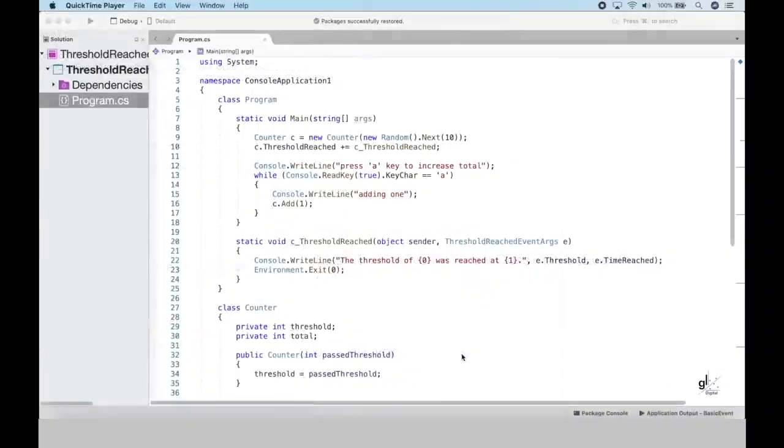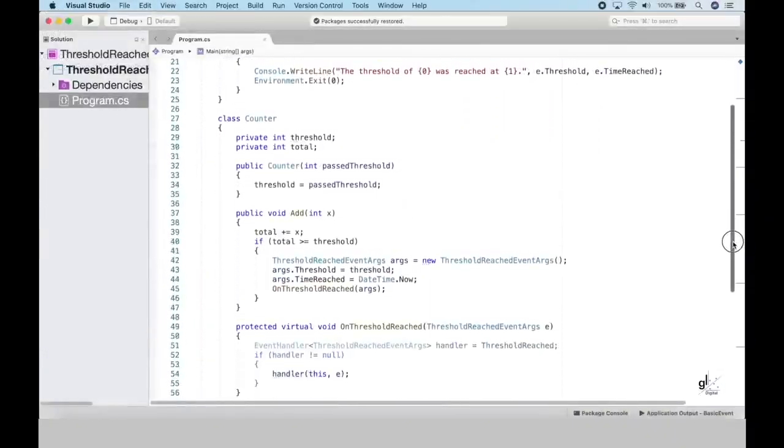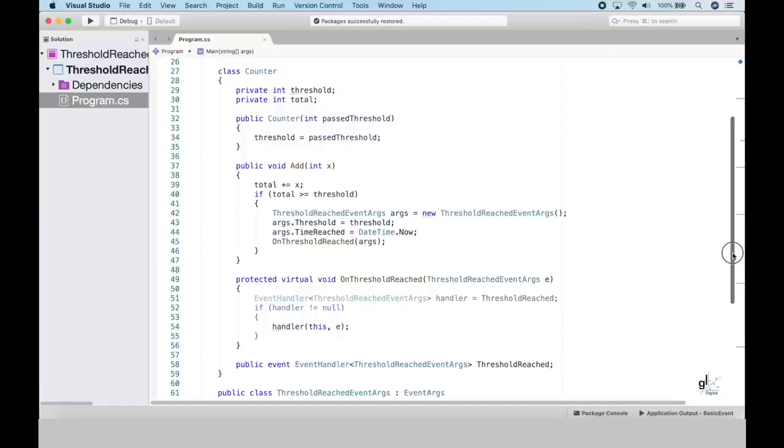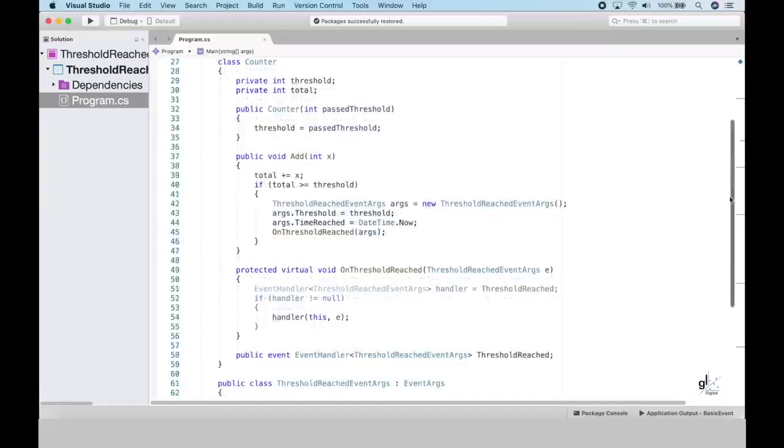Right, let's look at our code example to see how an event can be implemented in C#. An event can be fired through a user action, for example, a button press, or through the code logic itself. In this example, the event is raised through the code logic. Here, we have a user-defined class named Counter where an event is declared. The name of the event is ThresholdReached.